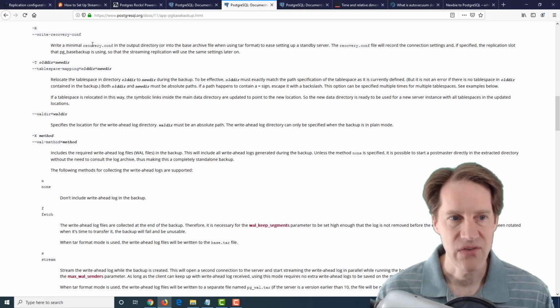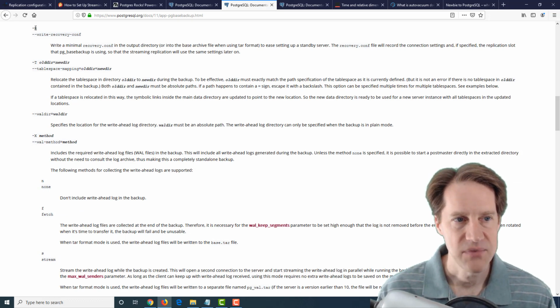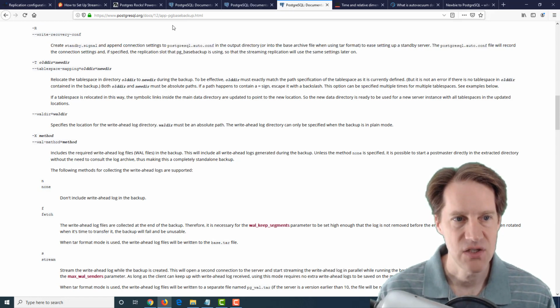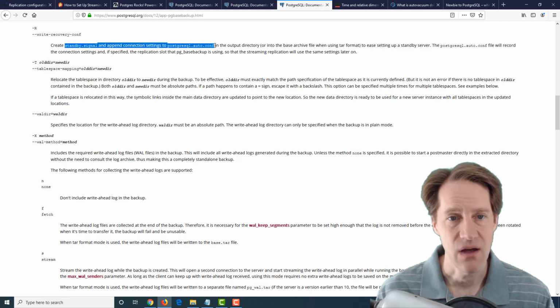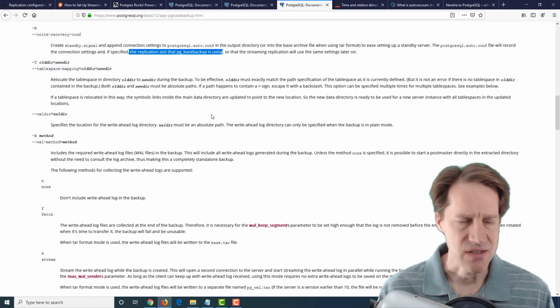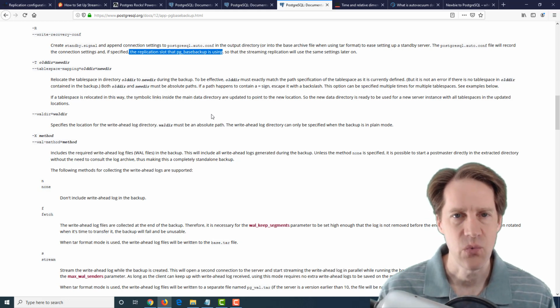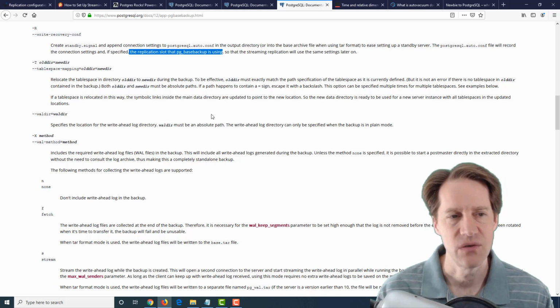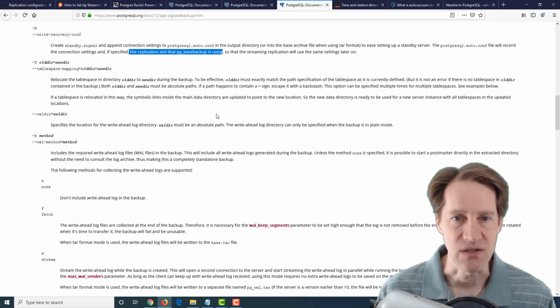So in versions 11 and prior, the capital -R option, or the write-recovery-conf option, was to write a minimal recovery.conf file. Well, those no longer exist. And in version 12, that same option in pg_basebackup actually does create a standby.signal file and append connection settings to the postgresql.auto.conf file. And this also adds the replication slot if pg_basebackup is using a replication slot. So again, just some changes and some gotchas to be aware of with regard to PostgreSQL 12 in terms of recovery as well as replication.